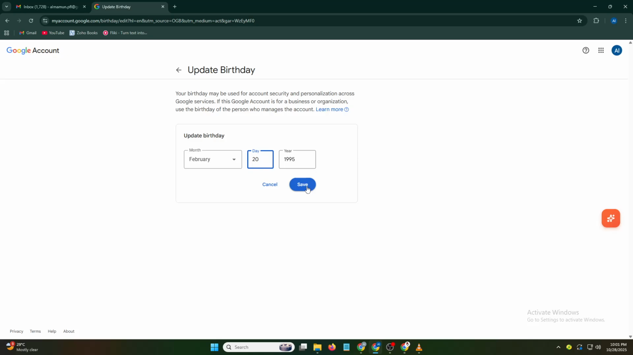If Google asks for verification, don't worry. It's normal. Just follow the on-screen instructions, which may include entering your password again or confirming via phone or email. This is just a security check to make sure you're really the account owner. And that's it. You've successfully updated your date of birth in Gmail through your Google account.